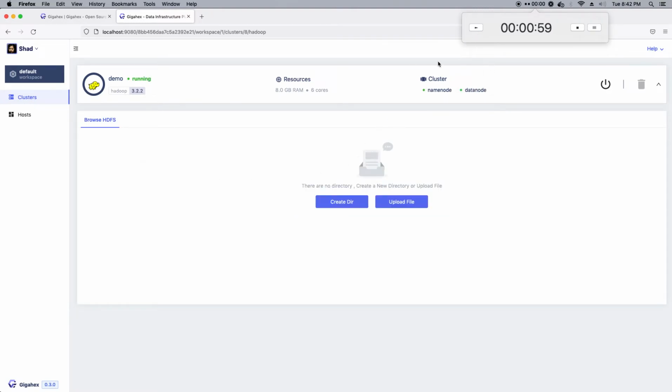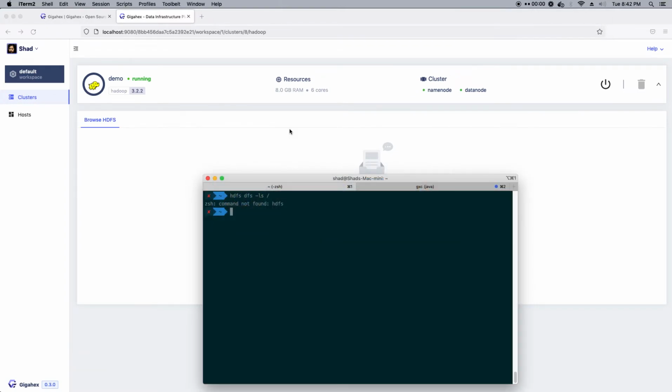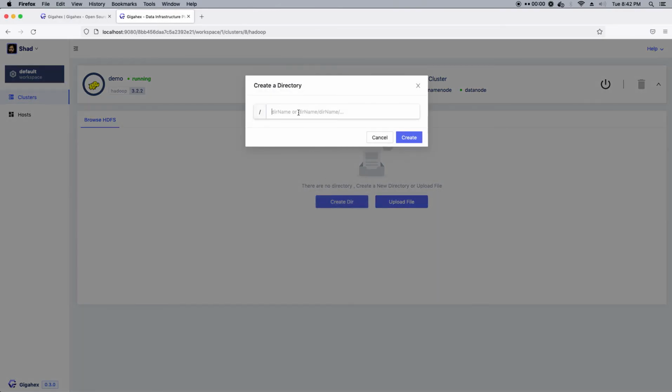Okay, so we have the cluster up and running, and we can just check. Fine, so we have it almost ready, and we just need to create the directories.